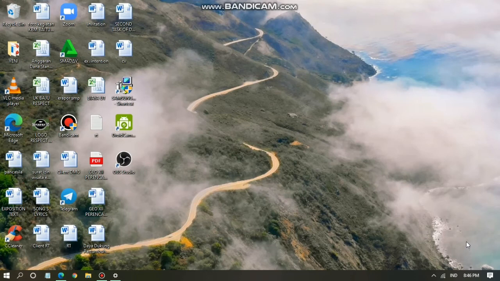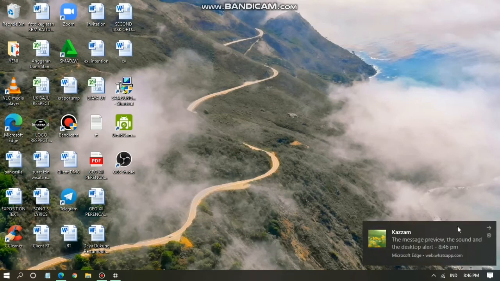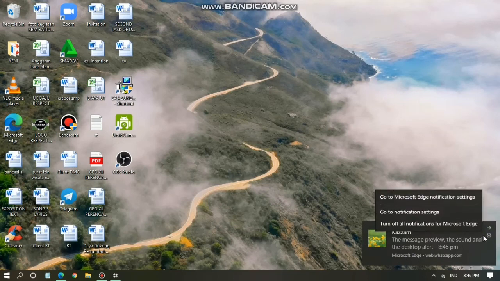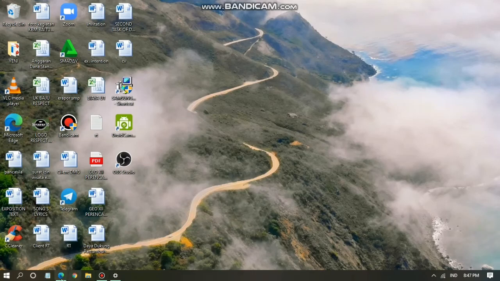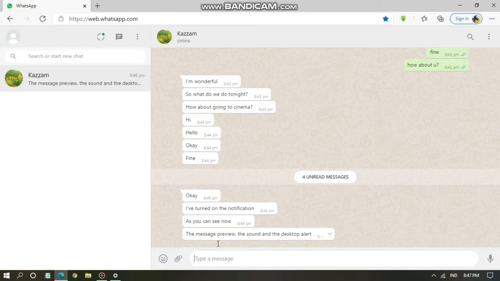And actually, there is another way if you want to turn off the desktop notification for your WhatsApp Web. Just tap on the settings icon and you can turn off all notifications from your browser. Because I'm using Microsoft Edge, I'm able to turn it off from the preview that I told you before.